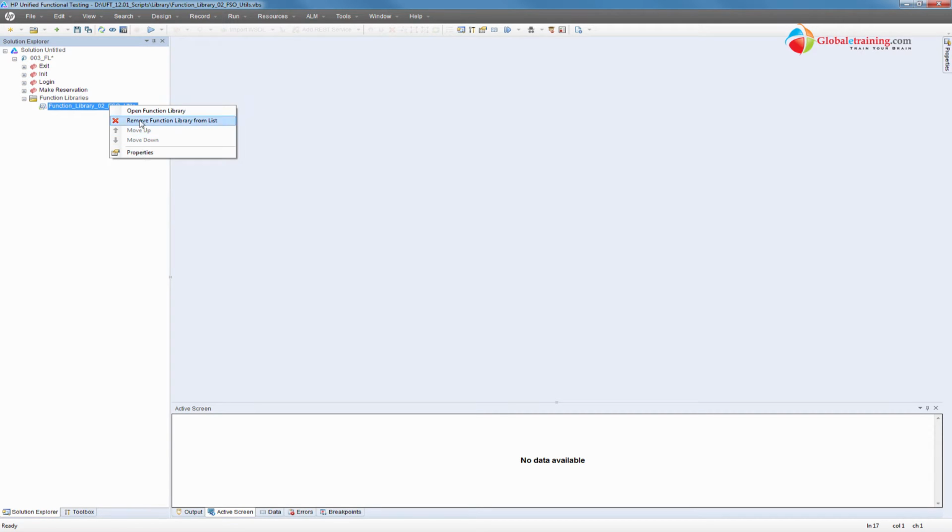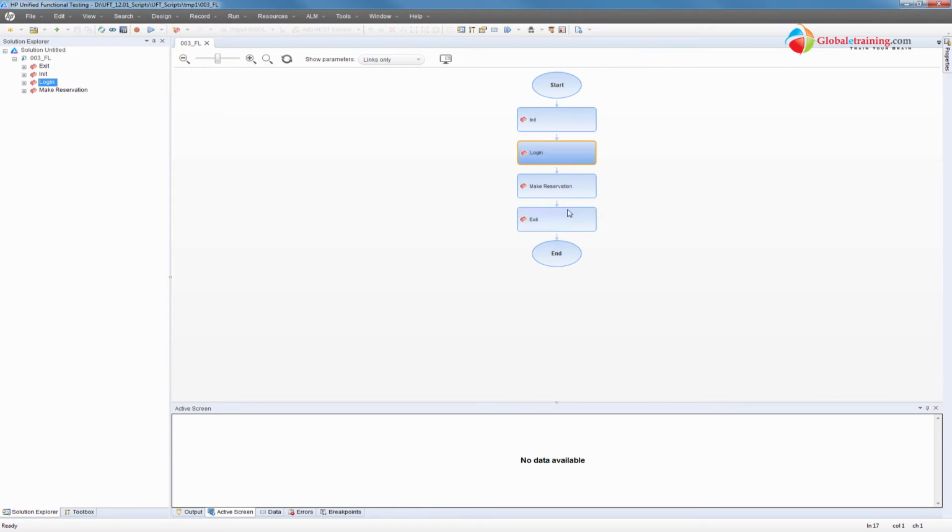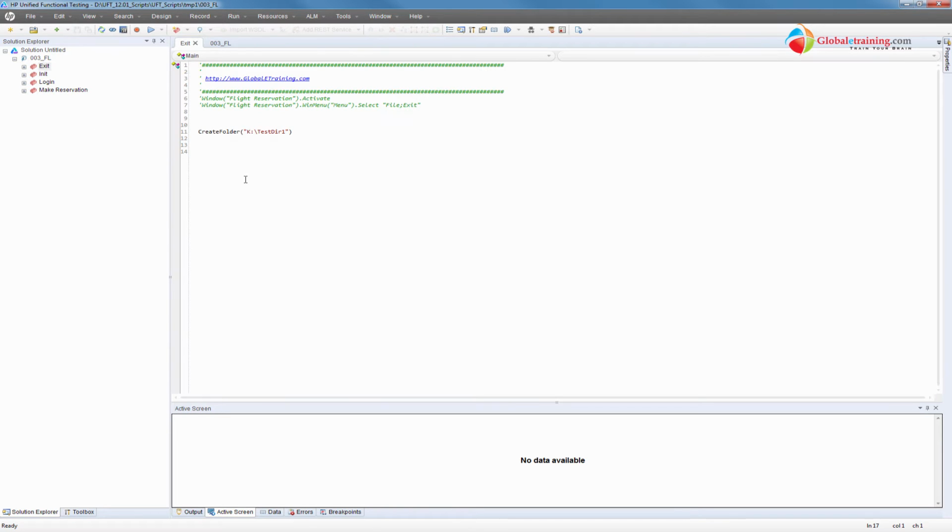Let me remove this. Let's start blank. So I have a base script here. This primarily starts our Windows sample application, logs in, makes a reservation, and exits. If I click there, okay, that's what it does. But for demonstration purposes, I'm going to go to the exit function and delete that. I'm going to start writing some code here to demonstrate the function libraries.